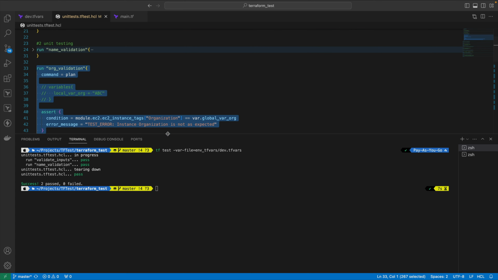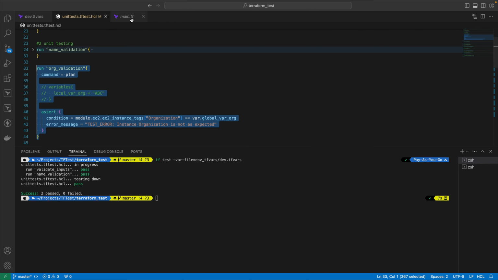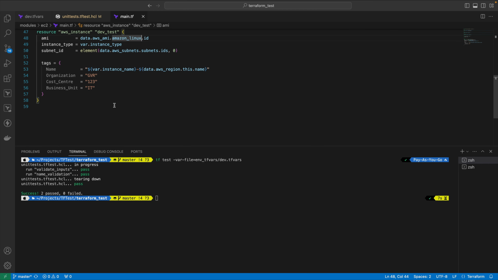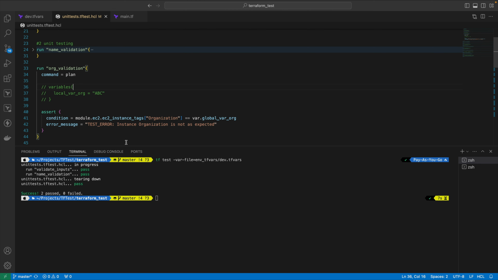So here is the organization validation. As you see, along with the EC2 instance, I am printing an organization as a GVR. Every EC2 instance has these three tags automatically attached, no matter what the name is. Here we check whether the organization is correctly printing as a GVR, which is the same as the name validation, but this name is different. But this GVR value, I don't want to hard code here. I can hard code it like this, but I don't want to.